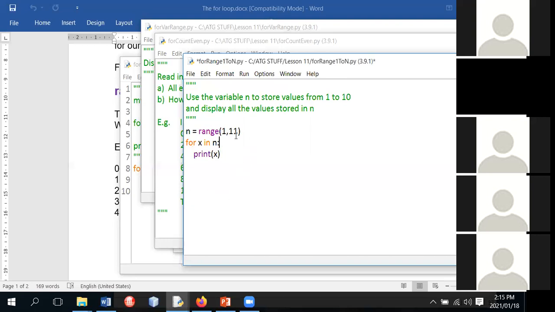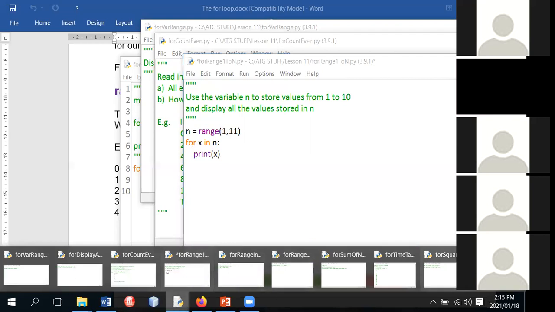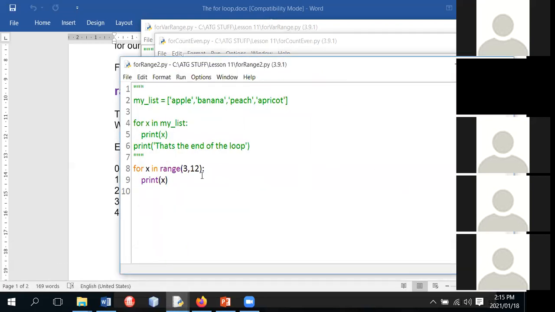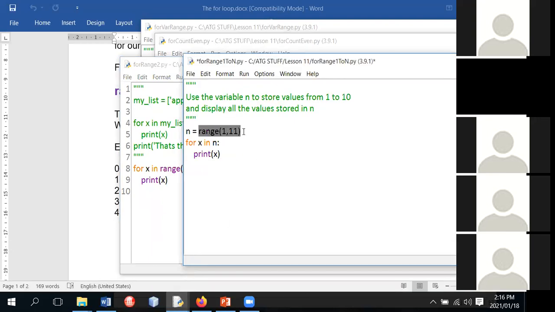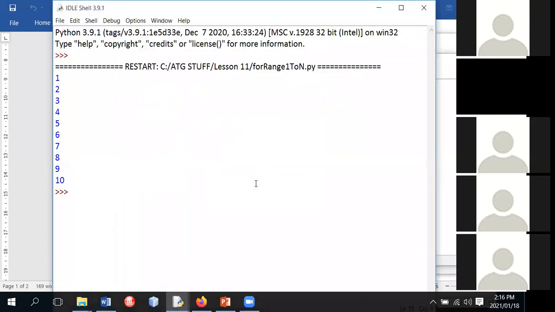Okay. Now remember in the previous program, I used the range in the for statement. Now I am assigning the range to a variable, and I'm using the variable in the for statement. It's actually the same thing. So if we run this, there you go. We've got 1 to 10.